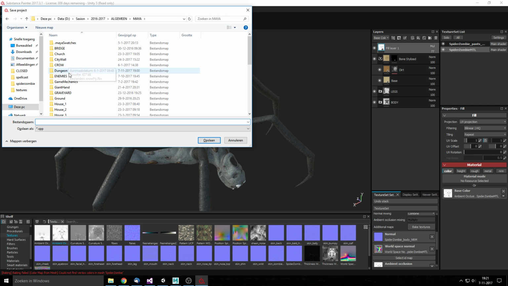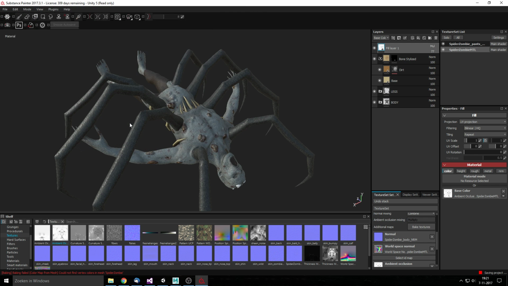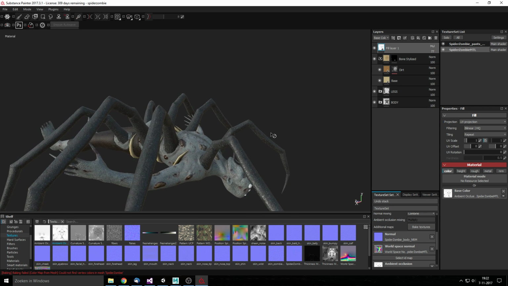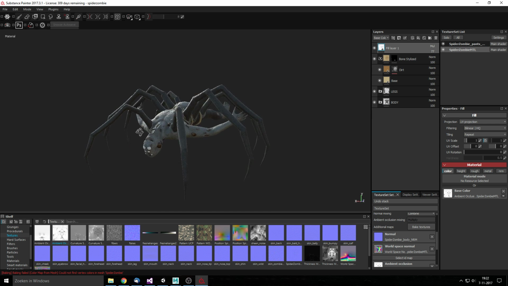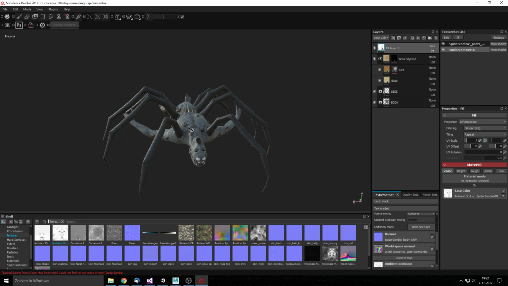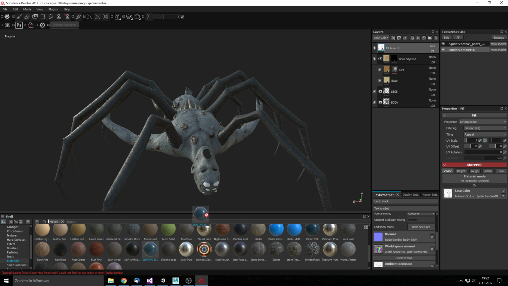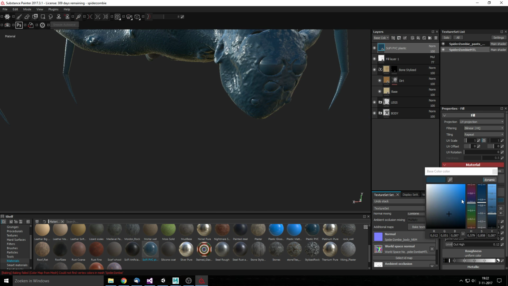I'm gonna save it real quick. This is probably gonna be the best name, Spider Zombie. Okay. I kinda like this base setup. It's not done yet, not at all, but it's a good start. So let's also do the eyes actually. And let's grab a very shiny material on this one. Let's make the eyes black.